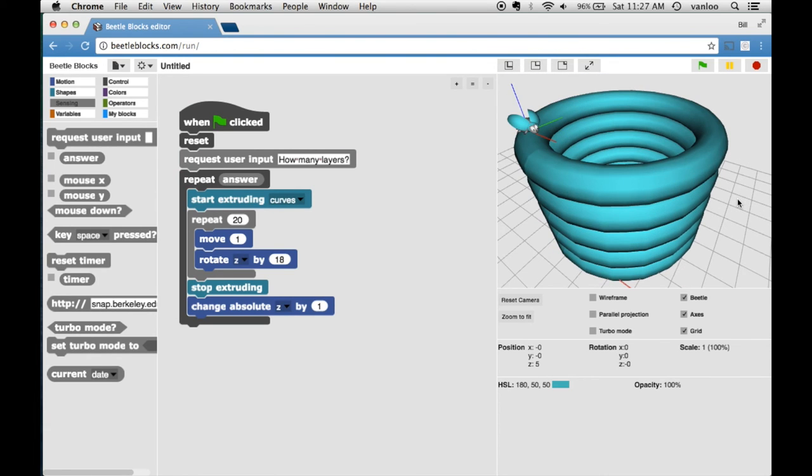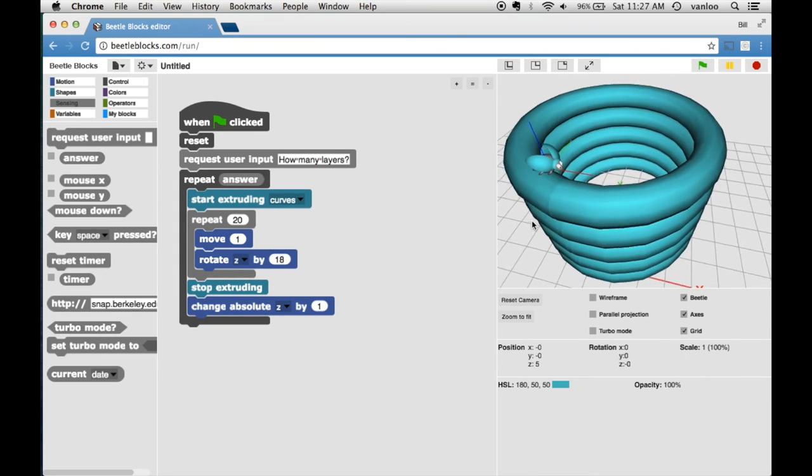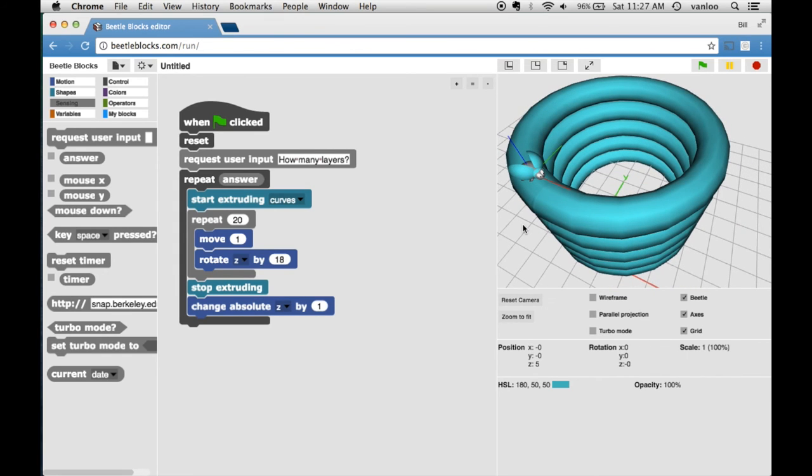So what you've seen now is a powerful way to use a few relatively simple blocks of code to make a relatively complex object. We could do this with a traditional 3D modeling tool as well, but this gives us a very different way to approach 3D modeling.